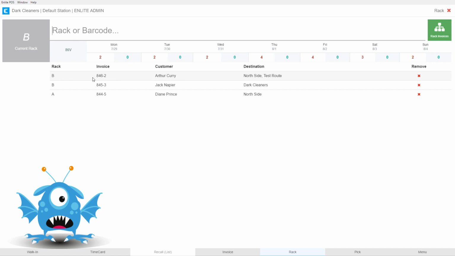This one is for Arthur Curry. It's assigned actually to 2 routes. That's not very common. This is our test store, so sometimes you see weird information like that. This one is assigned to 2 routes.